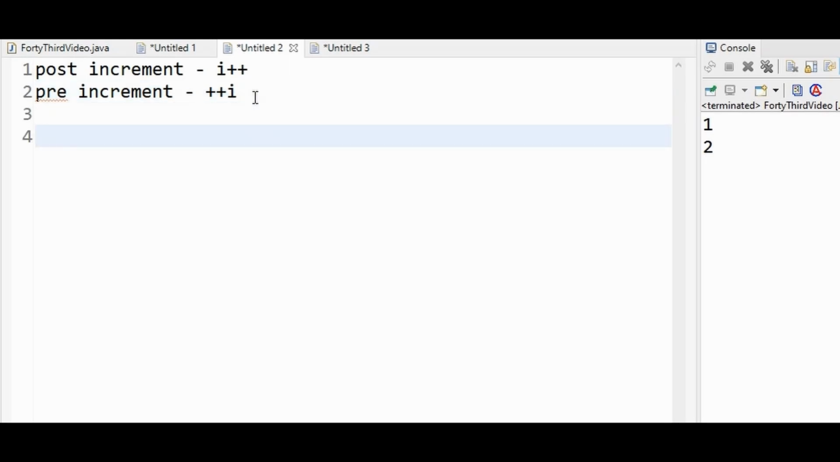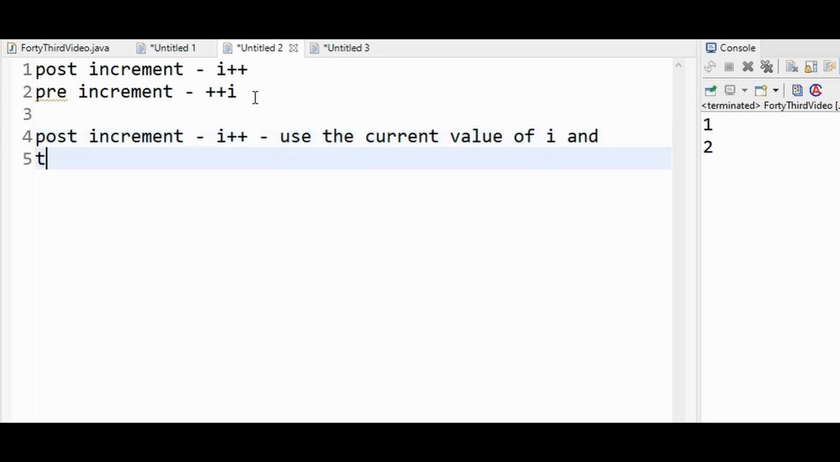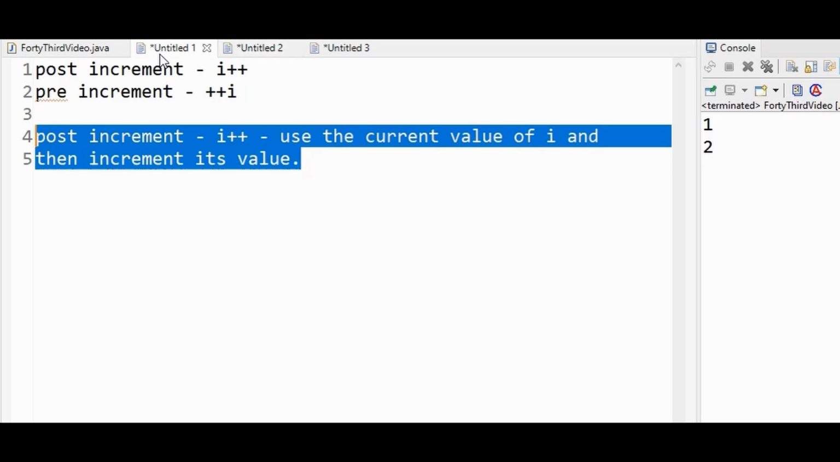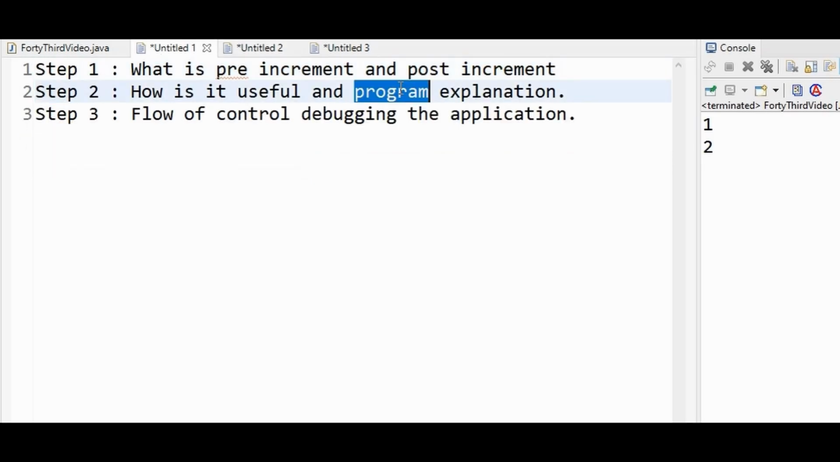Now I am going to tell you the definition of this particular increment, that is post-increment, i++. Use the current value of i and then increment its value, then it is called post-increment. You will understand this particular line when I do the step 2 program explanation.